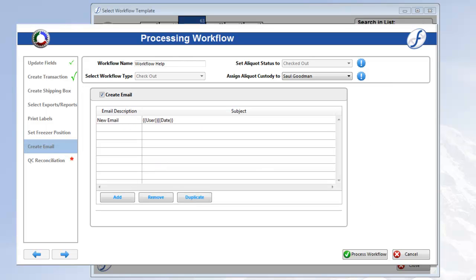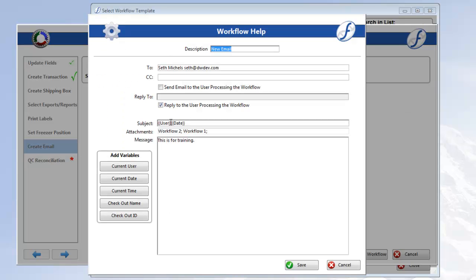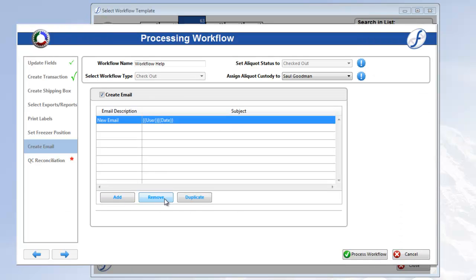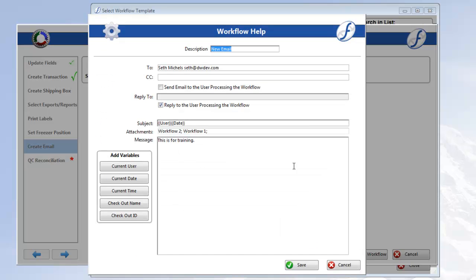If the user who created this template wants processing users to be able to add, edit, and remove emails from the workflow, then this page will appear. Double-click an email template to modify it. Or we can use the Add, Remove, and Duplicate buttons to refine what emails will be sent out and who will be getting them. As we discussed in the configuration video, the email template form should look very familiar. Use the To and CC boxes to select email recipients, and the subject, attachments, and message boxes to craft the actual email.